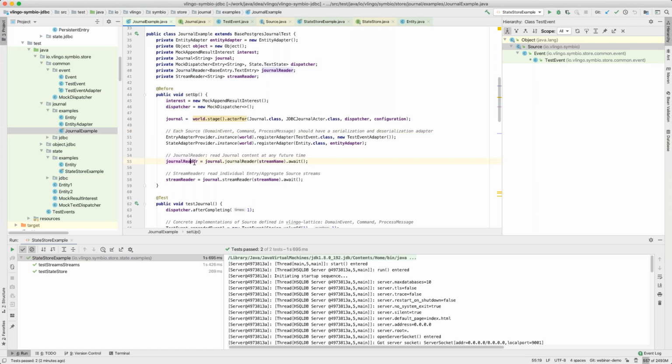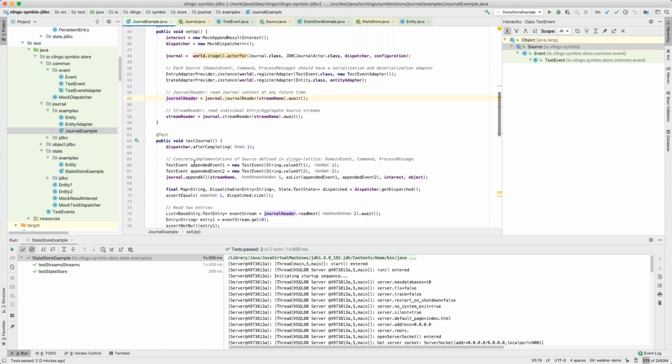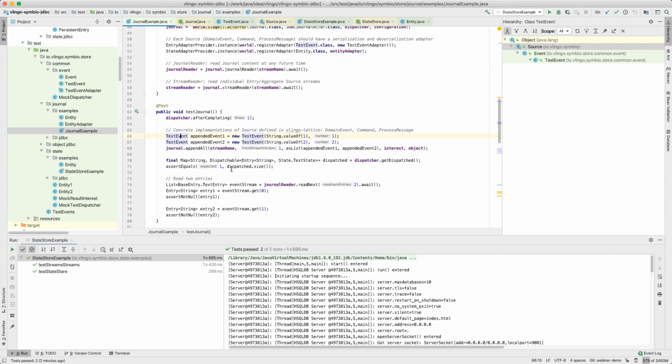Okay, let's see a very simple example. So we have a test event, which is a complete implementation of the source. We give it a value of 1 and the string of 1. And then we invoke the method append all, and we specified 2 sources we created previously, 2 test events.